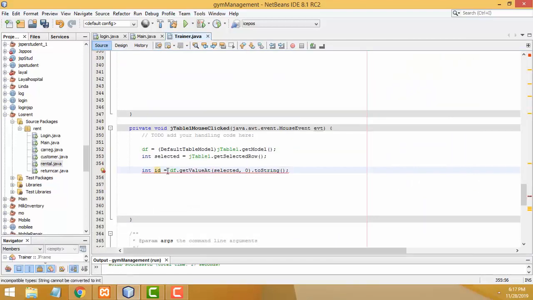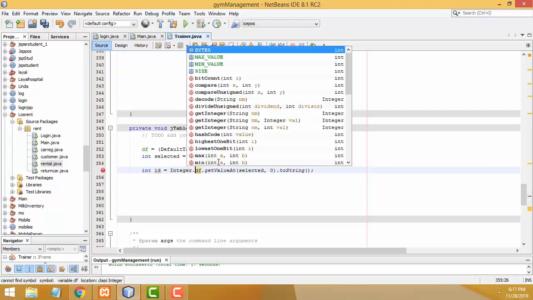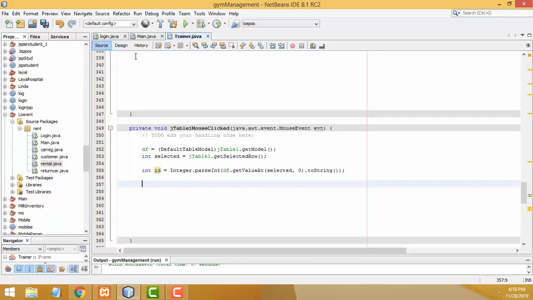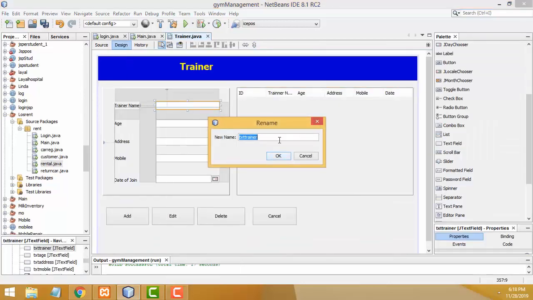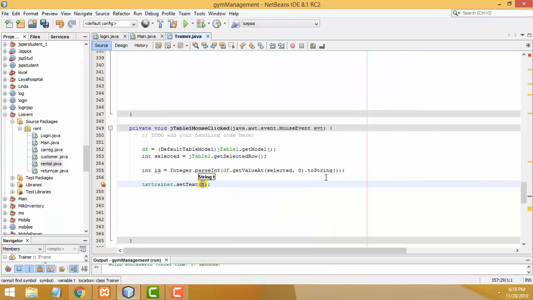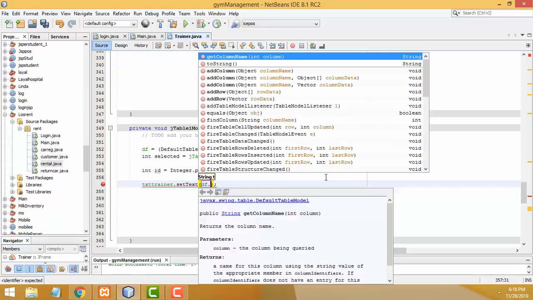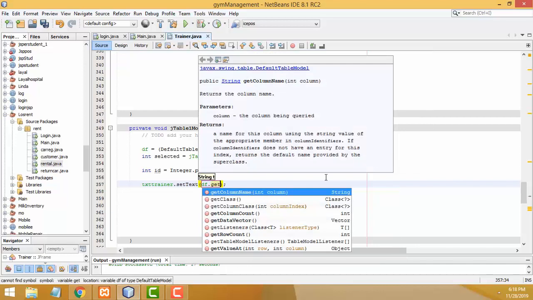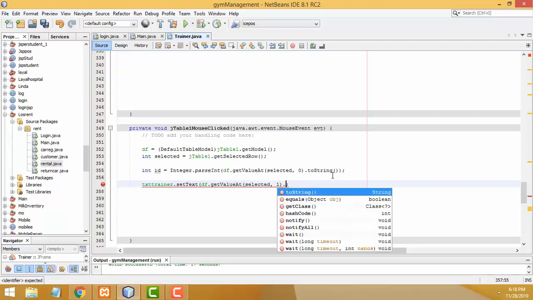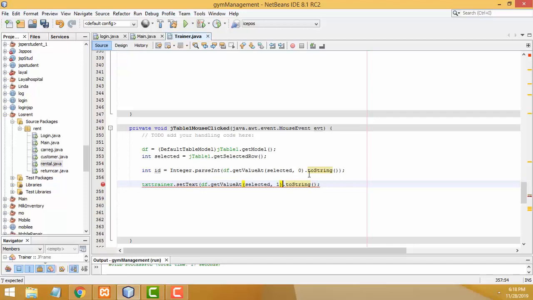Right, perfect. But the problem is here we have to write Integer.parseInt. After that, the second one should be this one, txtName, what is the text, txtTrainer, this one, Control C to copy, paste it here, dot setText, here we have to write df.getValueAt, selected, this one should be 1, dot toString. 1, dot toString. Okay, so you have to write this, perfect.